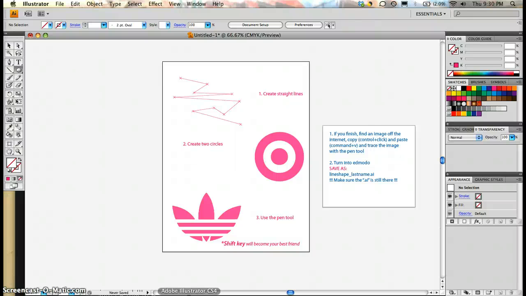Okay, today we are going to be using the line tool, the circle tool, and the pen tool. So first thing, we are going to create a straight line. And how we're going to do this is in our toolbar, we are going to use the straight line segment tool. Click that.